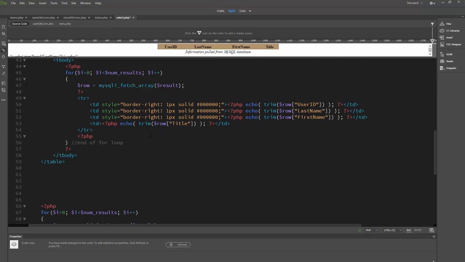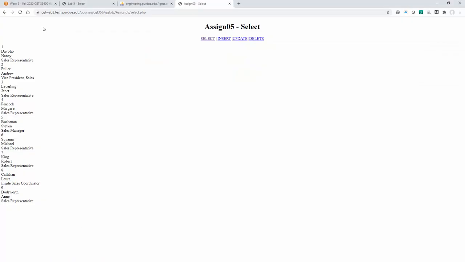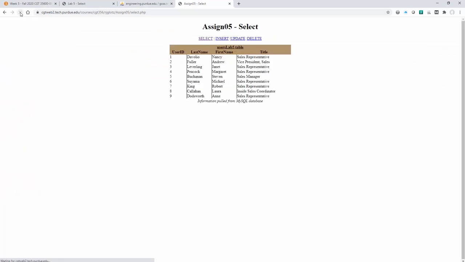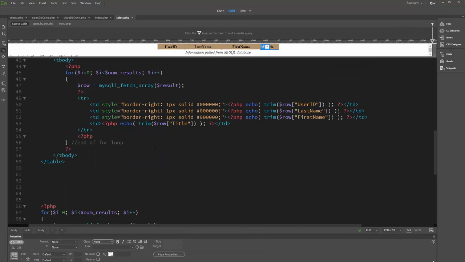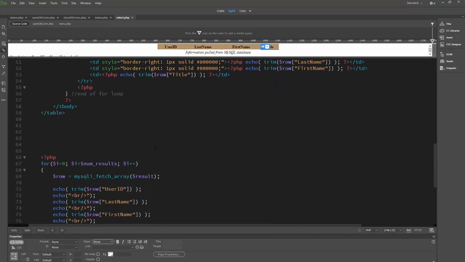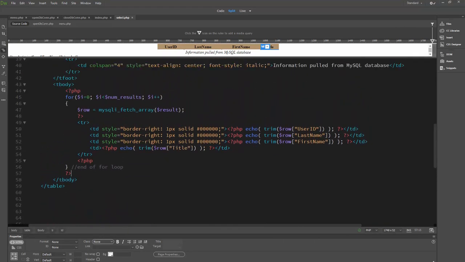So we are going to save this once again. We'll come back here and refresh the select page, and we'll see everything organized into our table. Now we have two tables, so we're going to repeat this one more time to show that you can do this multiple times on a page.